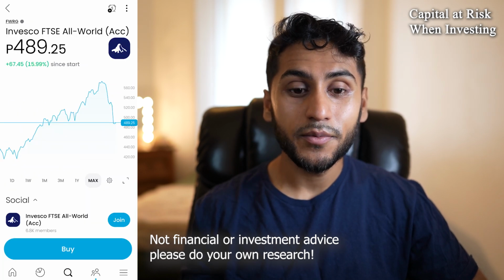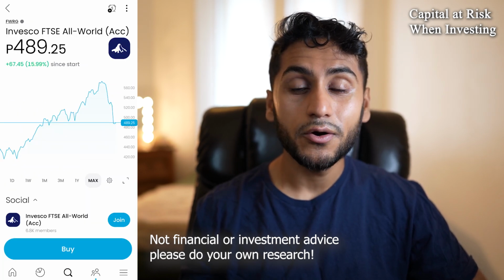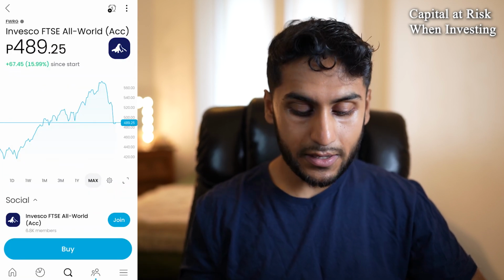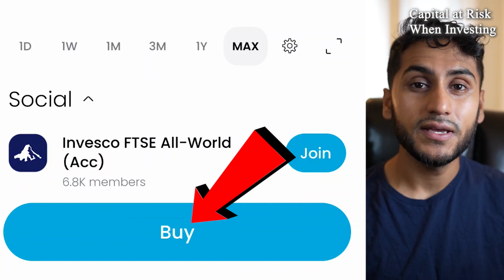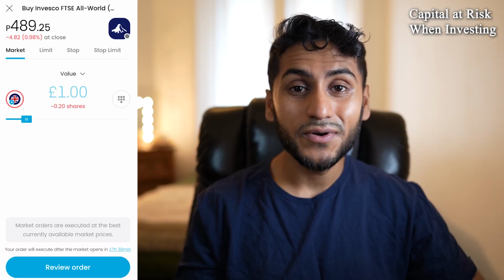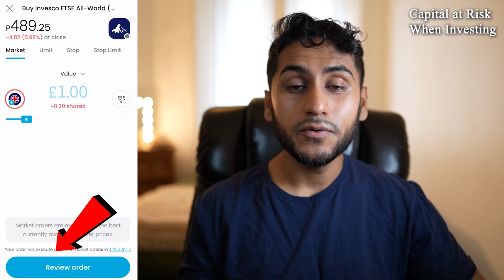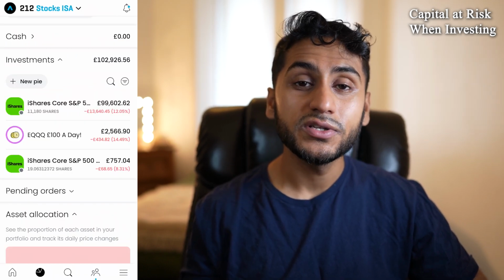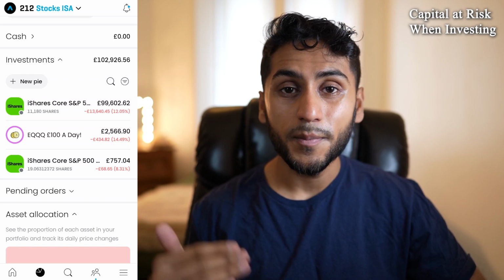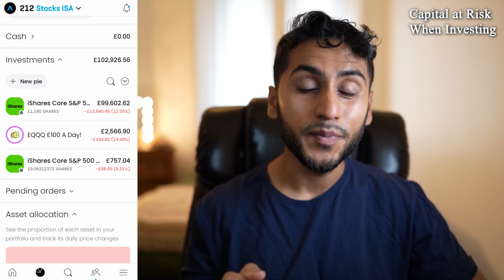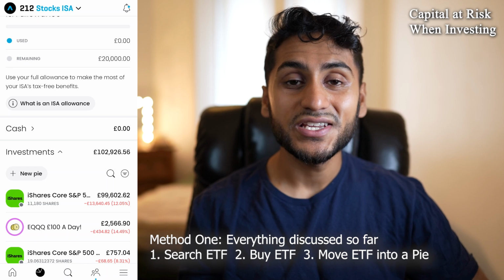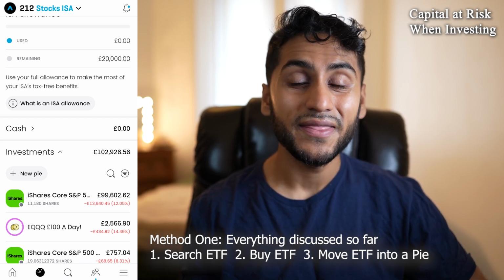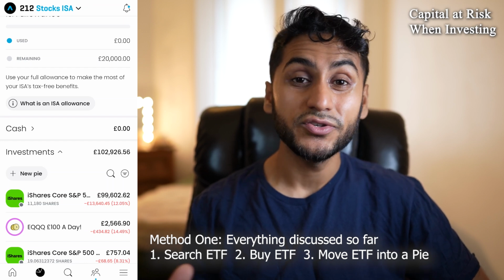So for this example, I'm going to go for Invesco, the FTSE All-World, the FWRG, as you can see here. So once you're ready to buy, all you have to do is to press the blue button here. Then you can start buying for as little as £1, and then you can press review order and just buy that fund. So once you have bought the shares, what you're going to want to do in order to be able to buy per month is to set up a new pie on Trading 212. So as I just showed you, you can actually go into the search menu, find your all-world ETF, and then just buy it like that, and then move it into a pie.